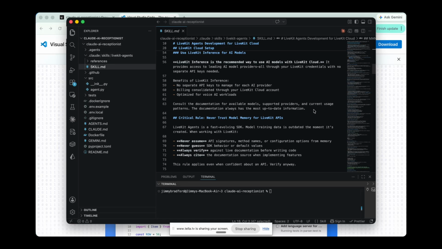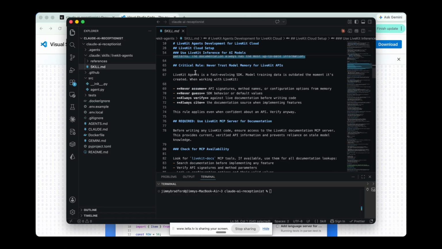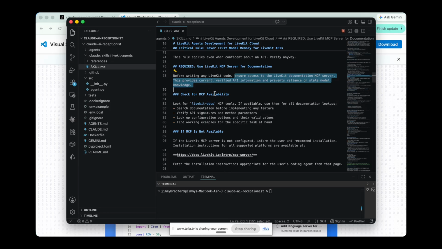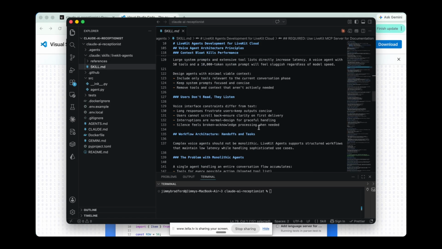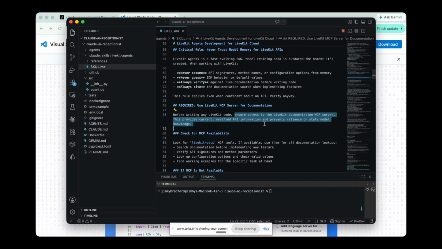And the reason this is so important is because it wouldn't have known these little details about LiveKit if it didn't have these facts on hand. If you keep going, it gives it a critical rule: never trust model memory for LiveKit APIs, always go to the docs. It also gives us something required, so it says before writing any LiveKit code, ensure access to the LiveKit documentation MCP server. This provides current verified API information and prevents reliance on stale model knowledge. You can take a look at the rest of the document. It's just more facts about LiveKit for our agent. But what we actually have to do is set up the MCP server.